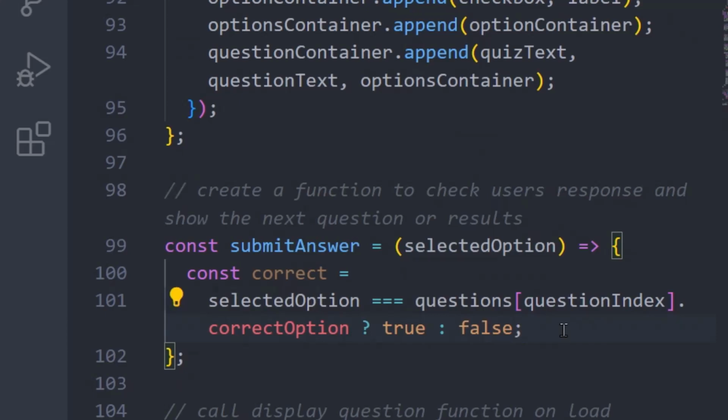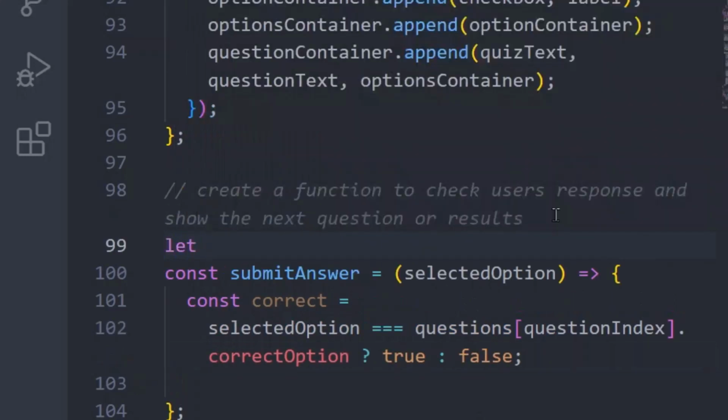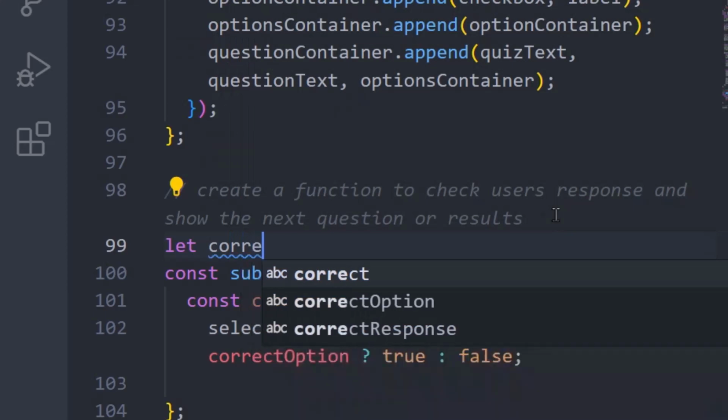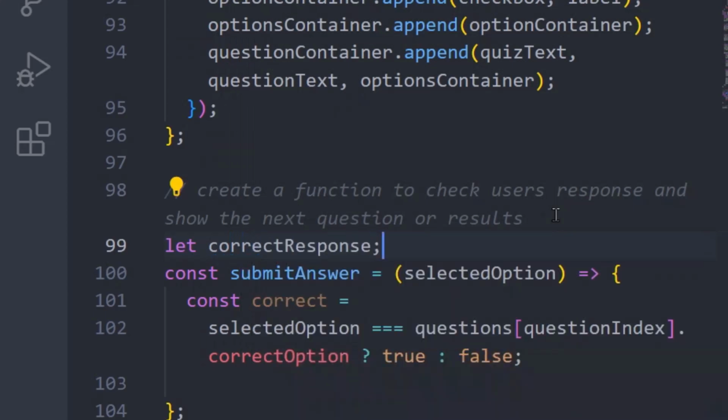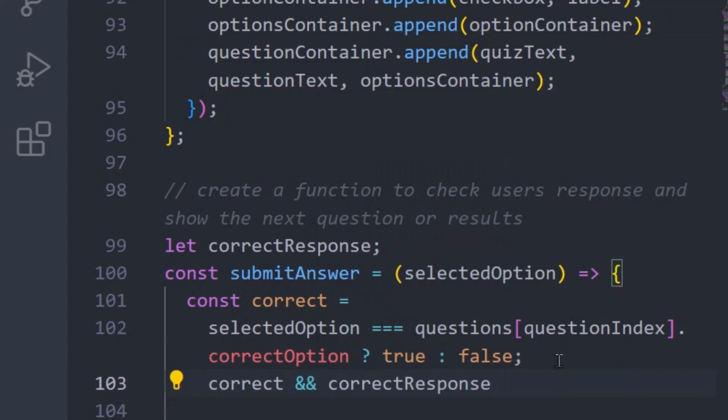Okay, and then if this is true, what we are going to do is that I will create a new variable here called correct responses. Okay, so correct responses, and set its value to nothing. Okay, so what I'm intending to do is that if the answer is correct, then I want to increase the correct responses by 1. Okay, so I'll say correct response plus plus. Okay, so that is how we increase a value by 1.